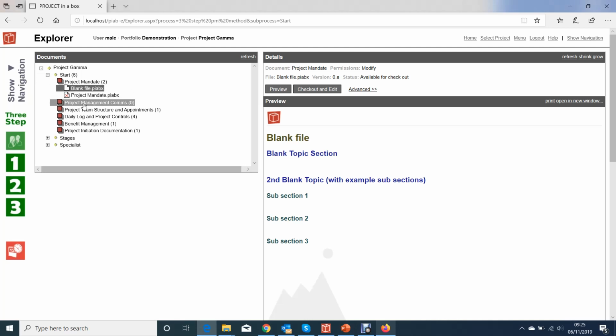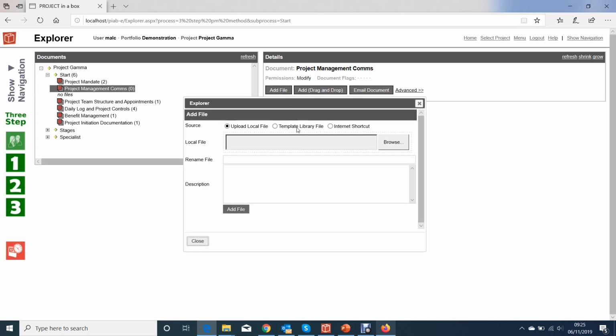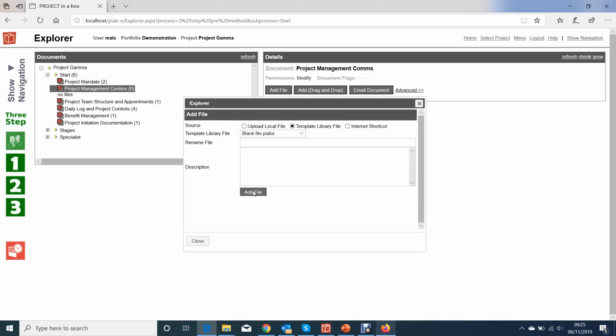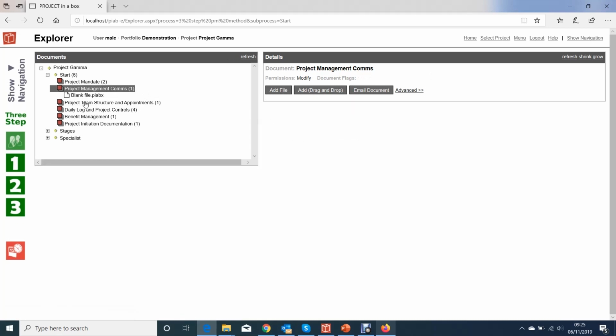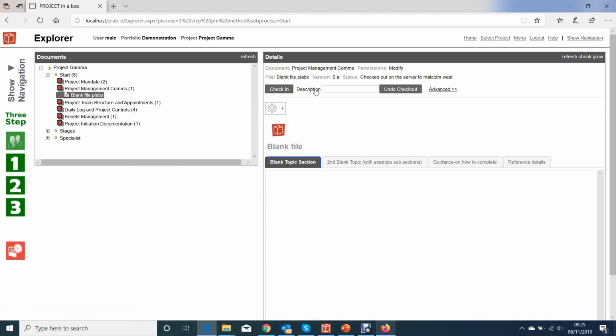So the first thing we're going to do is we are just going to add one of those into here, so that we can, from the template library, blank file like that. So here's our blank piabx template, and we can check that out now. And so this comes completely unlocked. All the sections are unlocked. We can delete anything we want to, we can add anything new we want to, we can change any of the sections that we want to. We'll have a look at this first, then we're going to have a look at one which has got some locked sections in it.